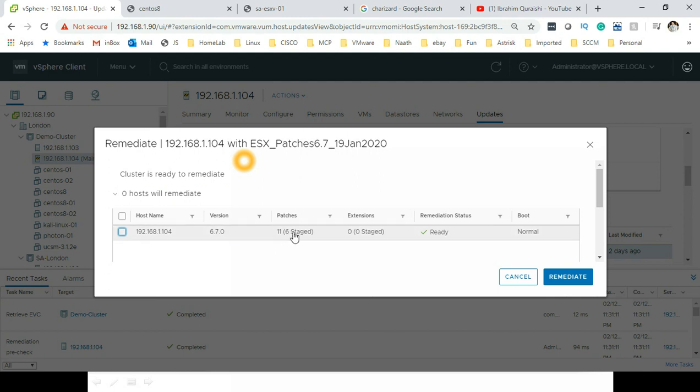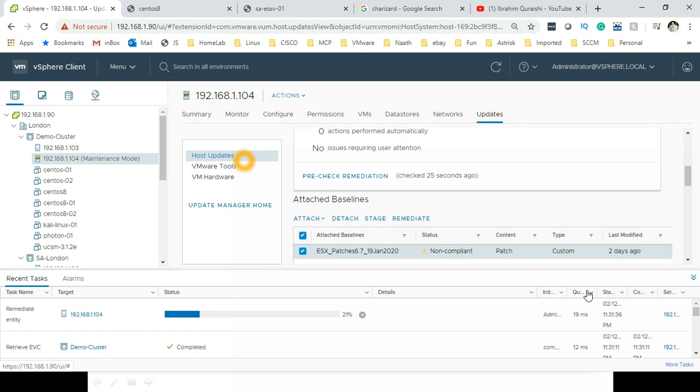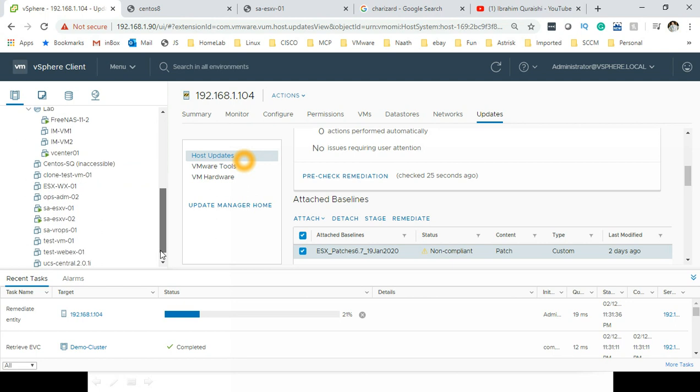It's saying 6 staged and the rest are not staged. I don't know why. Okay, let's select that, and it says remediation status ready. Now we know that already because this is in maintenance mode over here, as you can see. That's why. Just click on remediate, and it will go through the same process again, and it will reboot.